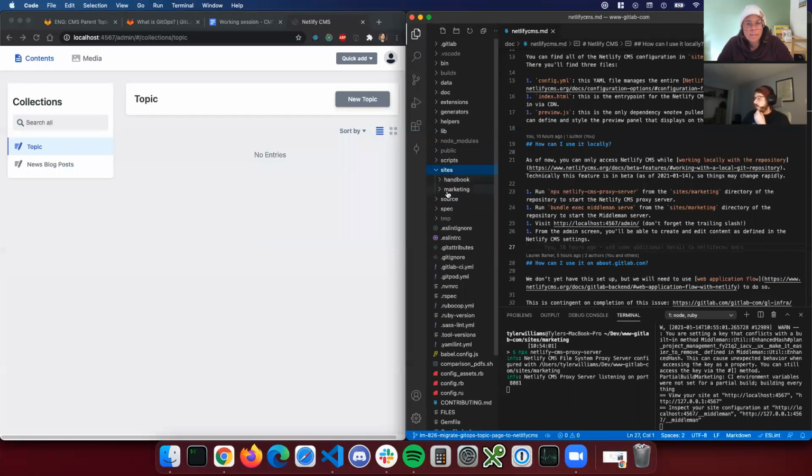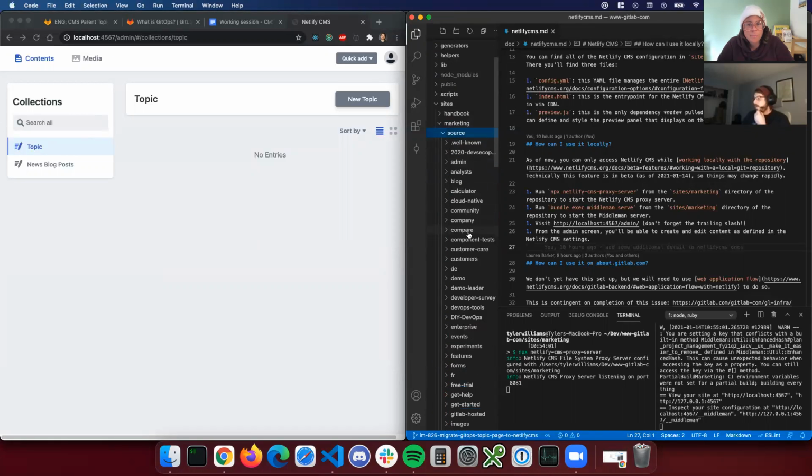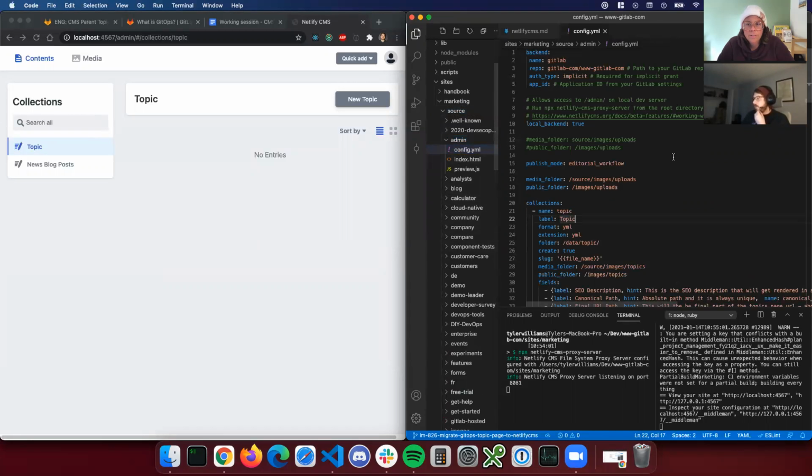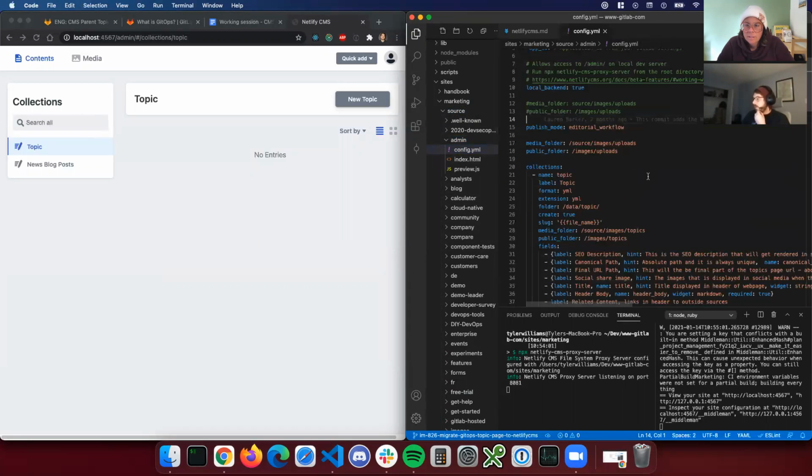So no, sites marketing. Yeah, I saw your comment on this. It works for me locally, but it's not working for you. Look at the config. This expects, it thinks that should be a data topic. Yeah, it feels like it's something about how it's navigating these relative file paths. Yeah, I also wonder if.